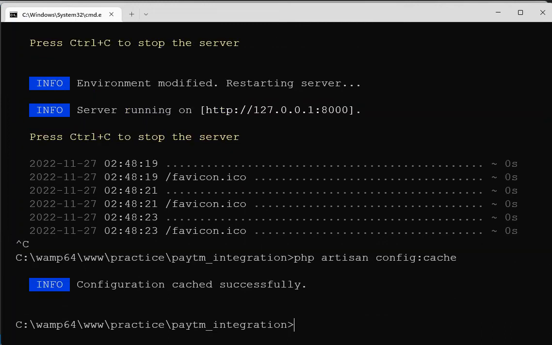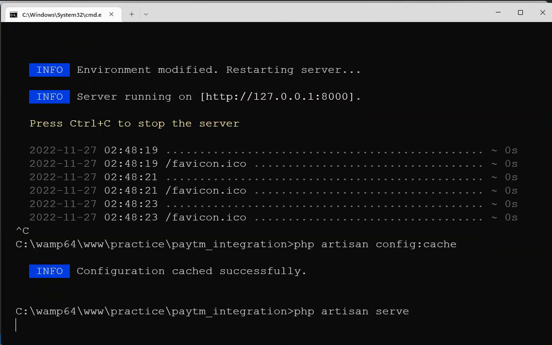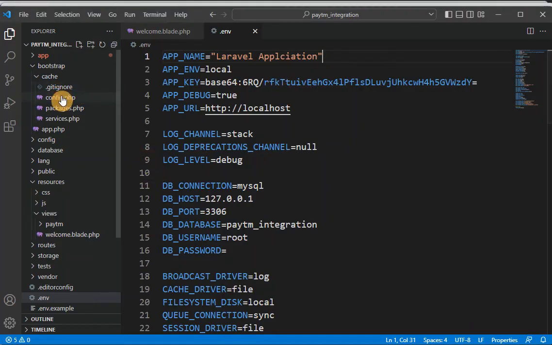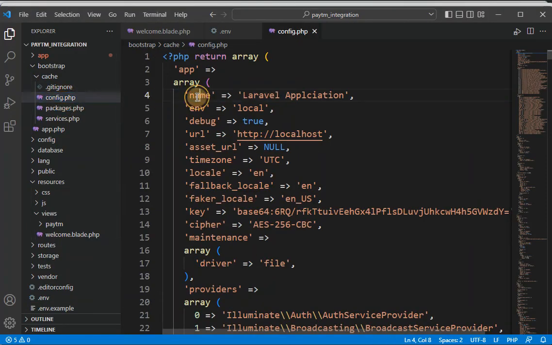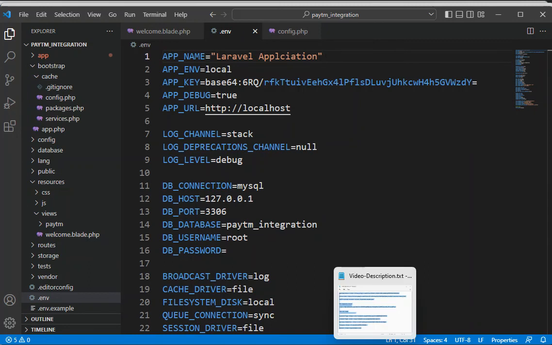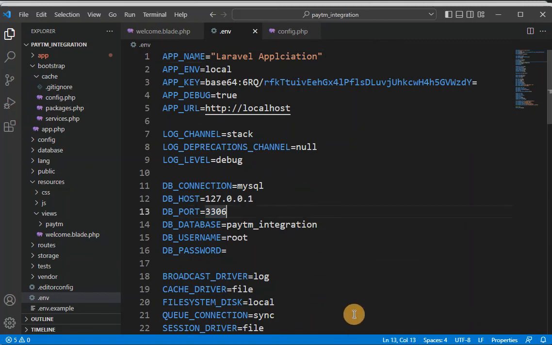So it is updating and going to start the server again. Now you can see here, after updating in the config, it is showing the updated value. This is the point, guys, you have to make a note of: whenever you make any changes in the .env file, you have to run the php artisan config:cache command, then only it will load there, otherwise not.